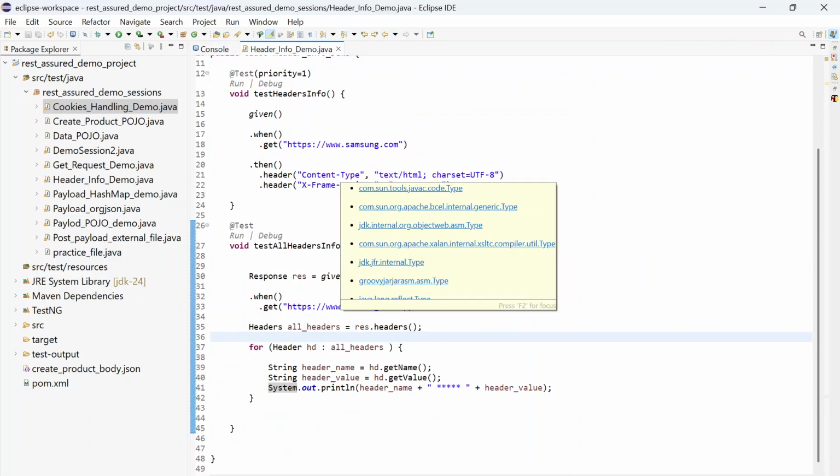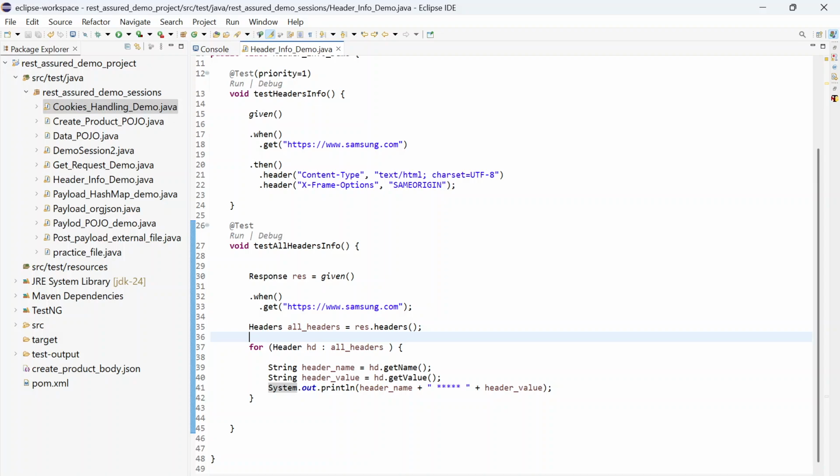So this is how we can work with headers in Rest Assured.